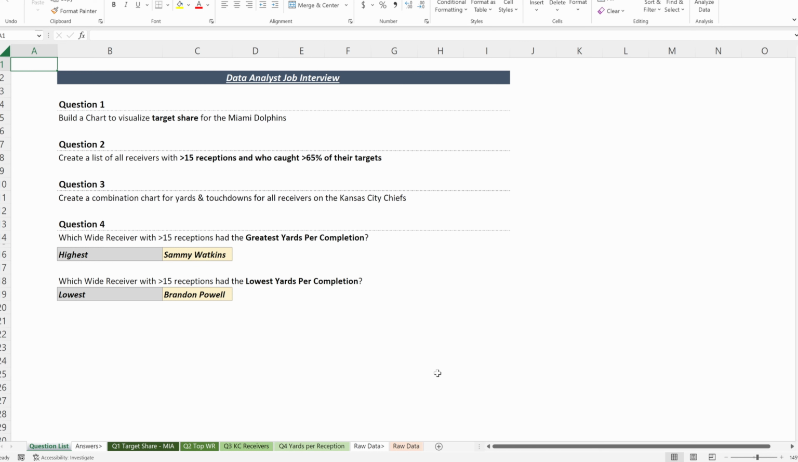Which is the goal of going through this exercise, is that you want to pass this test so you can get the job. And if you gave this as an answer, I can guarantee you, you will pass this job interview every single time.